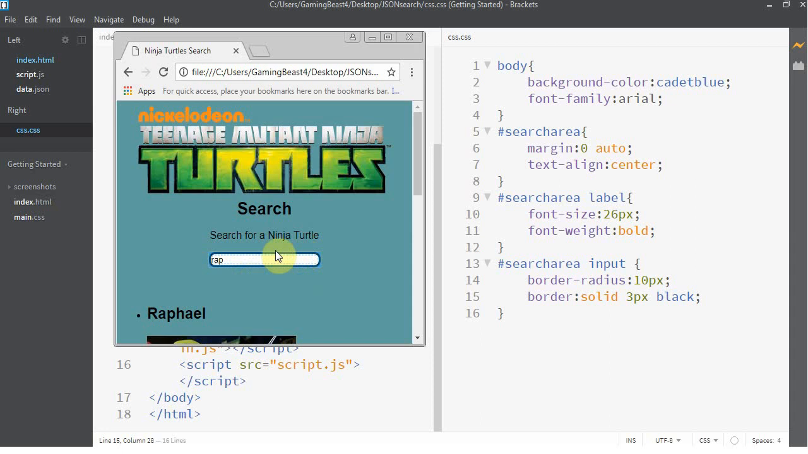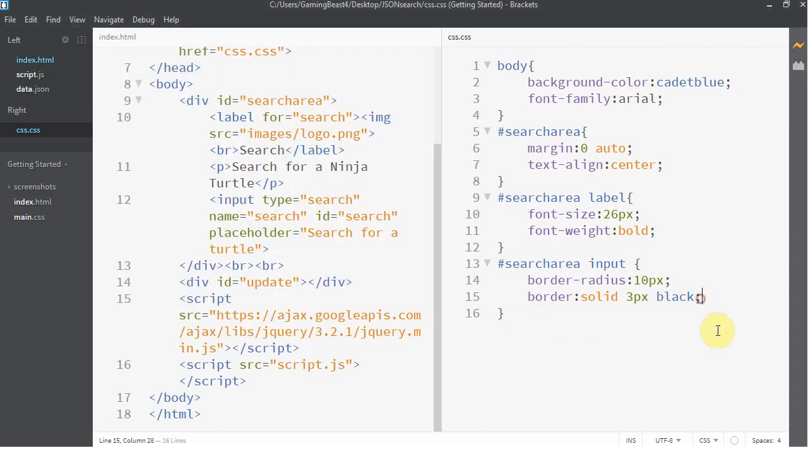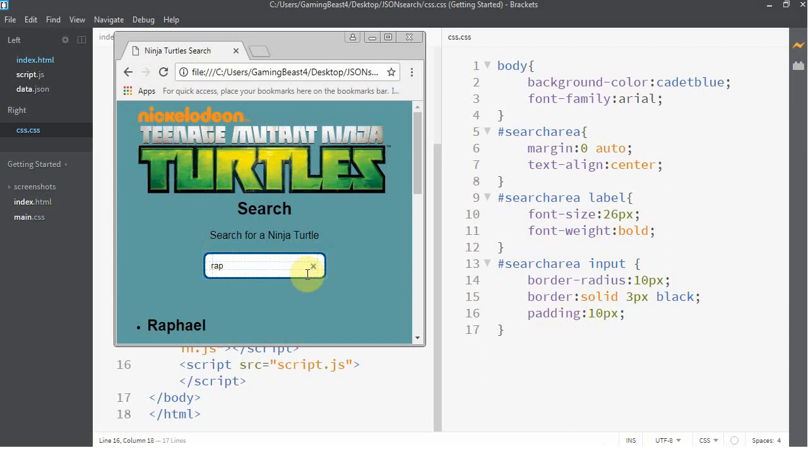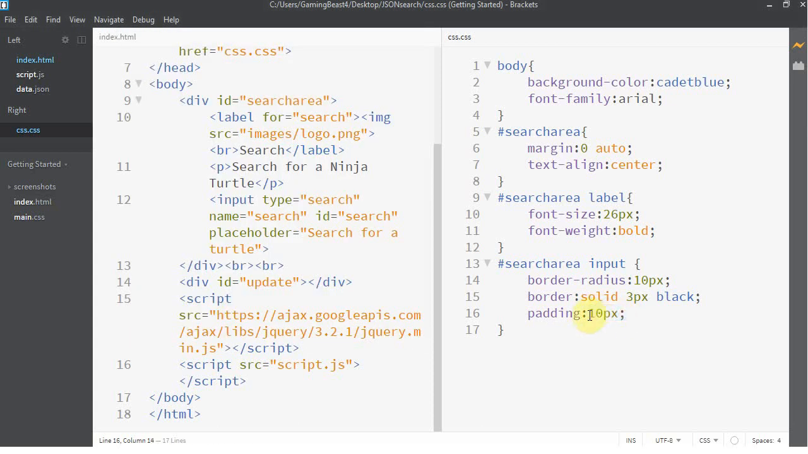Okay, so it's just a thicker border. That's really all I did there. Just made it a thicker border. Padding, the padding I want to be inside of there is just 10 pixels all around. I just made it a little bit bigger, gave me some more room. So now there's 10 pixels of padding on the top, bottom, left, and right. That's what padding 10 does. It just gives you 10 pixels of padding all around.